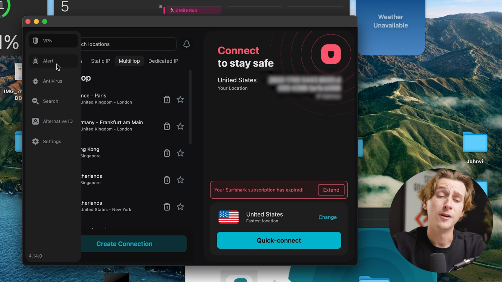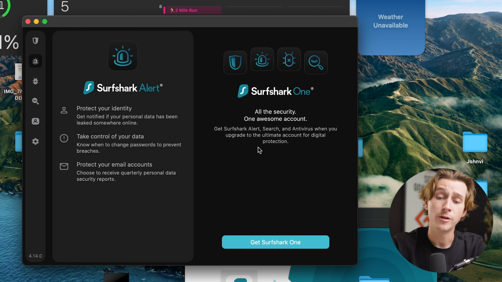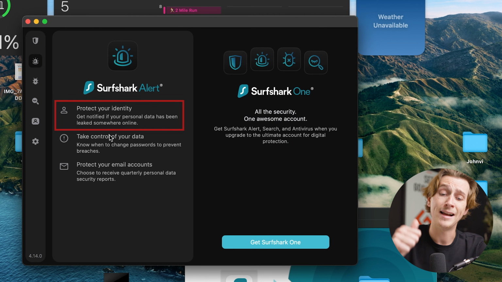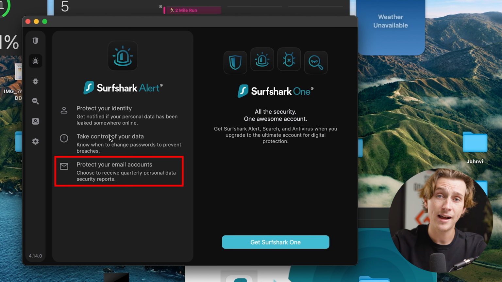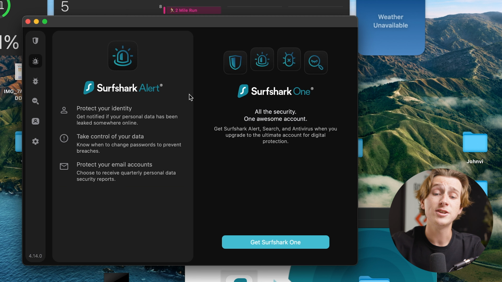If we head over to the Alert tab, we can see that Surfshark Alert is going to give us alerts for things like identity protection, data control, and even protection over our email accounts and the overall privacy of them. We can actually set this up with the Surfshark One plan if you purchased it.